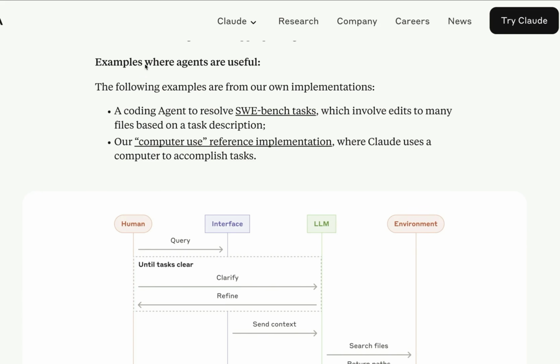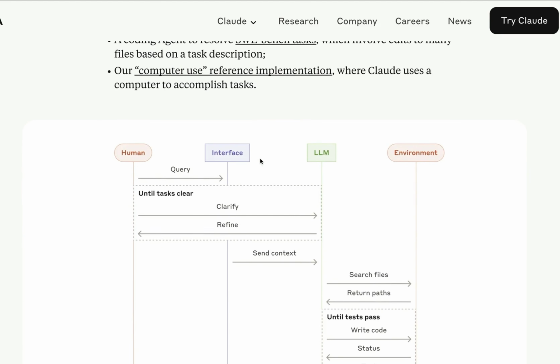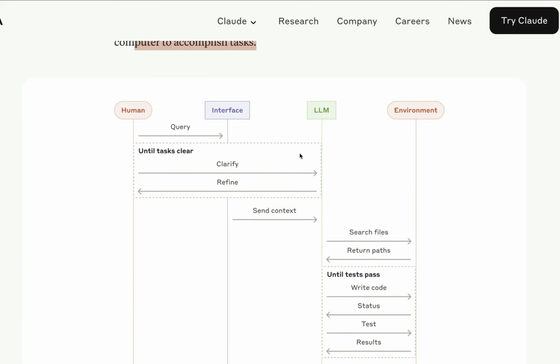Here are a couple of examples where they show that agents can be helpful or useful. A coding agent to resolve SWE-bench tasks involves editing many files based on the task description, and then it has to run them, get feedback from the environment, and make the edits again if it doesn't pass the test. And they also refer to the computer use reference implementation, where Claude uses a computer to accomplish tasks.